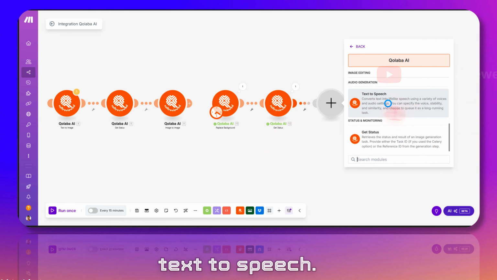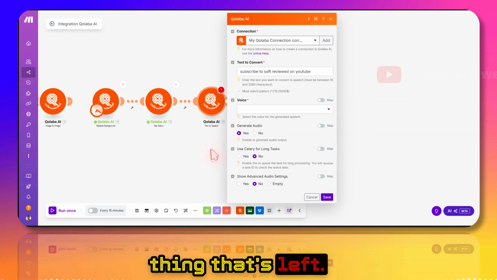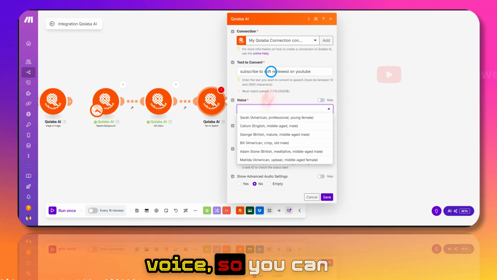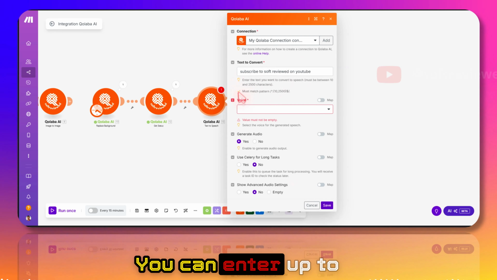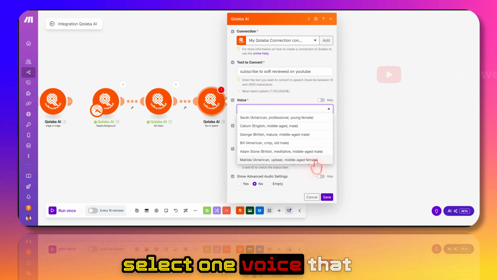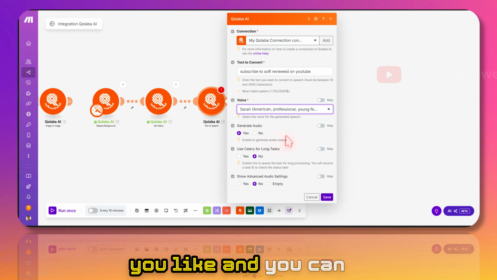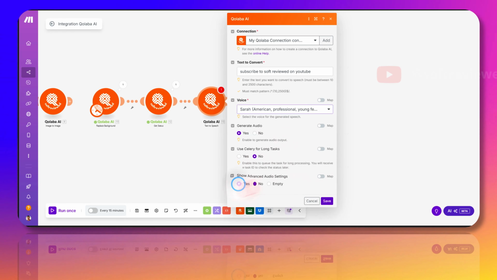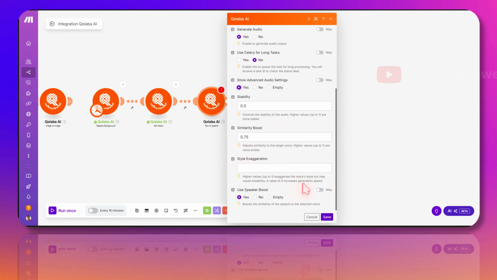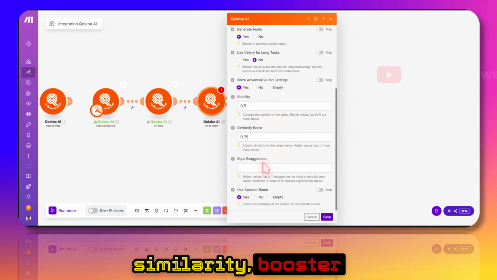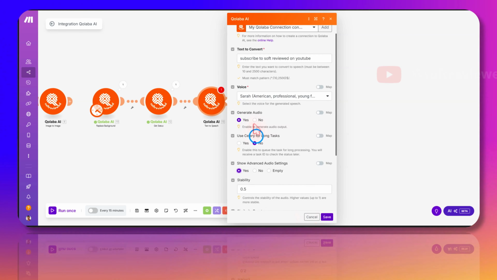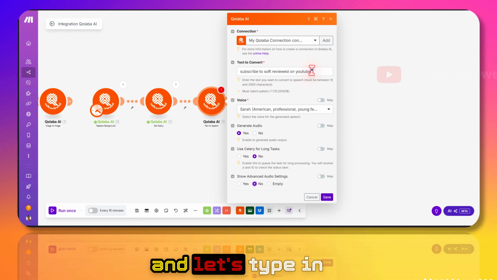Replace background, text to speech. That's the only thing that's left. Here we can select from all these voices. These are all ElevenLabs voices. So you can enter your text here. You can enter up to 2500 characters, and you can select one voice that you like, and generate the voice. You can also play with all these different options like stability, similarity boost, style exaggeration. So play with that, and let's type in something.